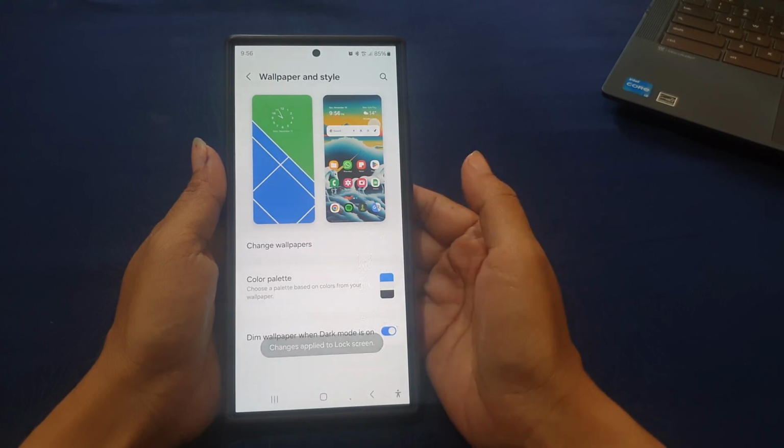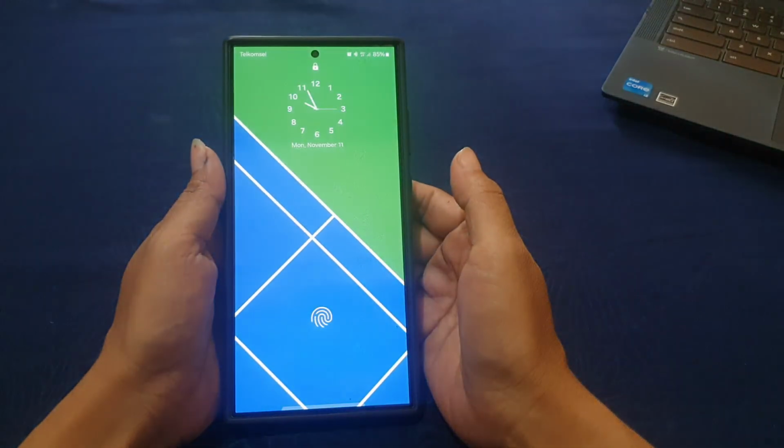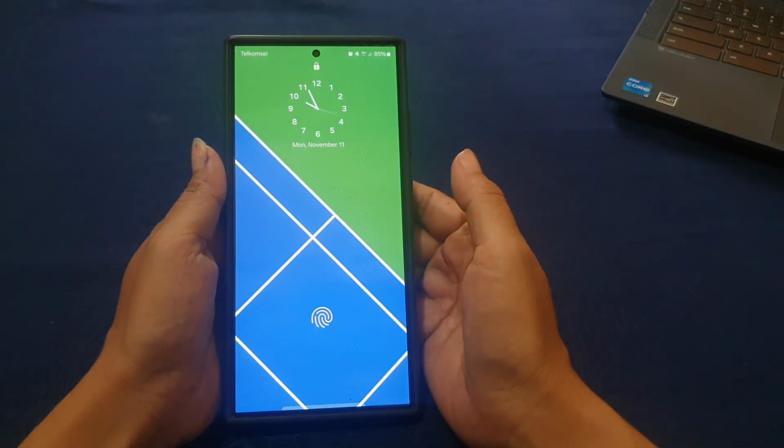To see the result, go to your lock screen. As you can see, there's no widget anymore on your lock screen.